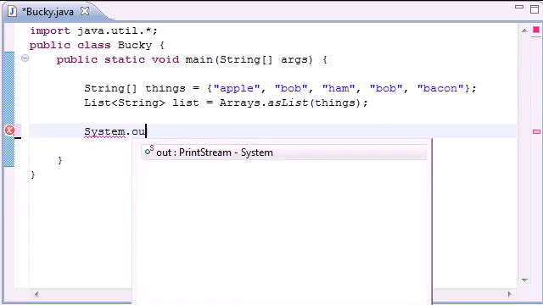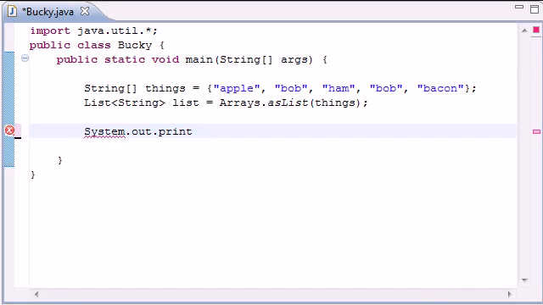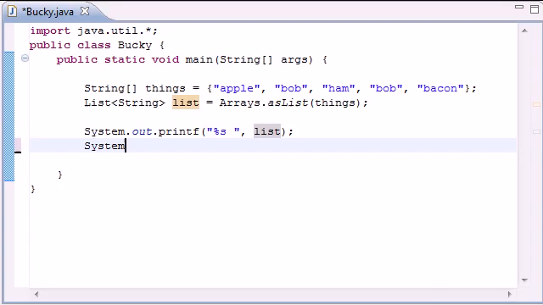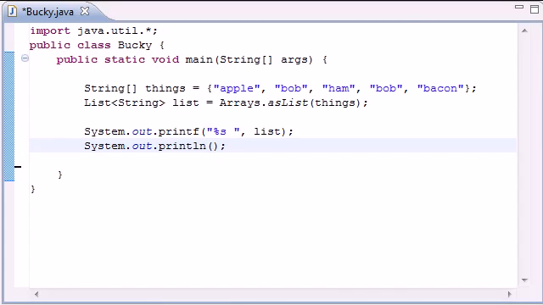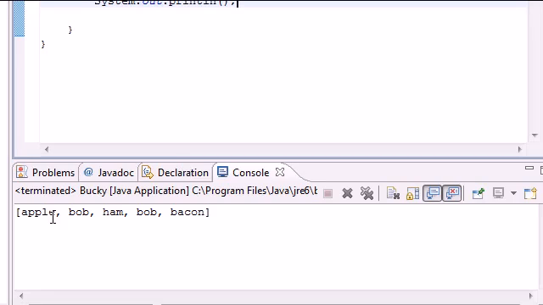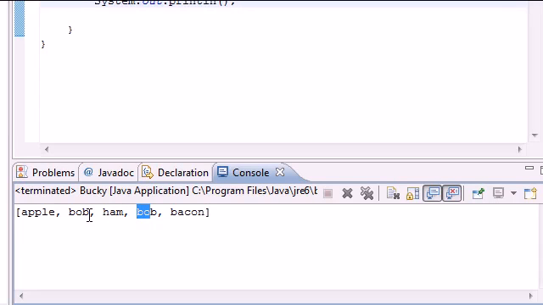Let's go ahead and just print this out right now so we can see the original whenever we change it. So System.out.printf, and go ahead and print out the entire collection by passing in a string variable, and then put list as your second parameter, and let's print a blank line after this. So System.out.println. Let's run this first before I continue. You now see that we outputted our list: Apple, Bob, Ham, Bob, which is the second instance of this element, and then Bacon at the end.